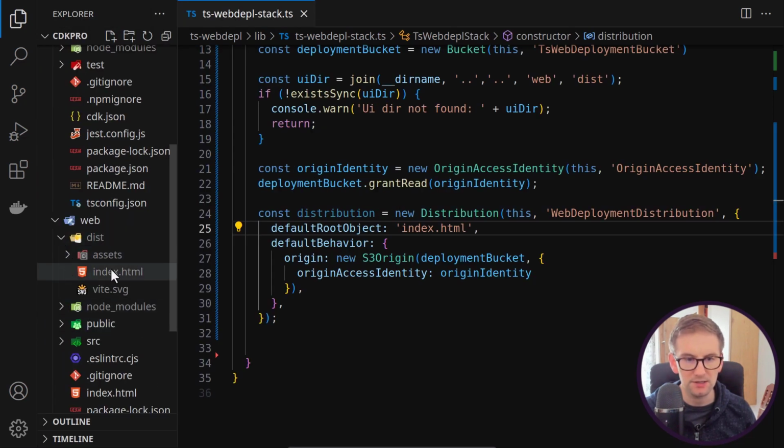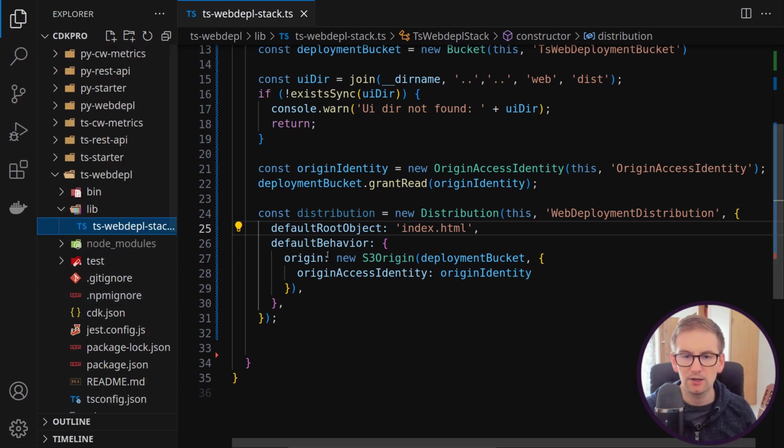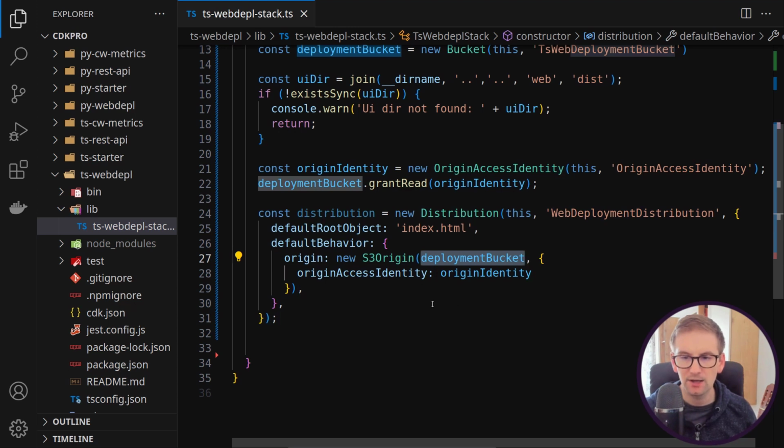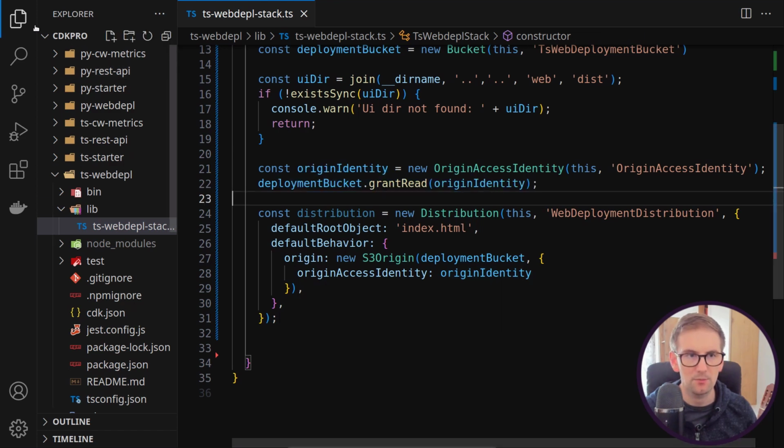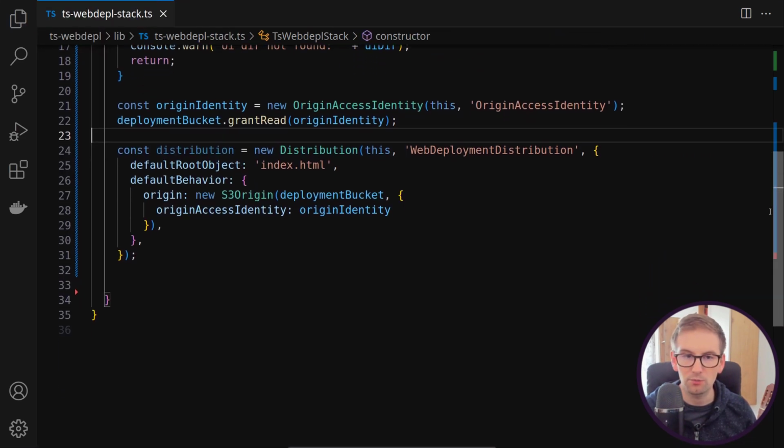right here, this index.html. And what we want is to specify a behavior in which we have an S3 origin that will read from our deployment bucket. And in order for it to be able to read our deployment bucket, it will have an origin access identity, our origin identity, who has the right to read from this bucket. Alright, we are almost done.